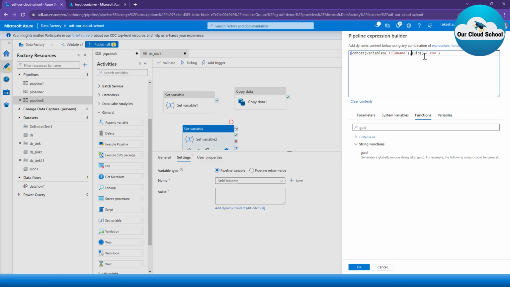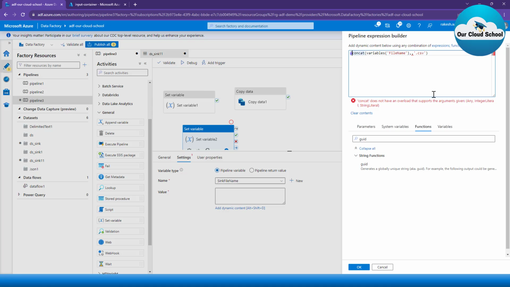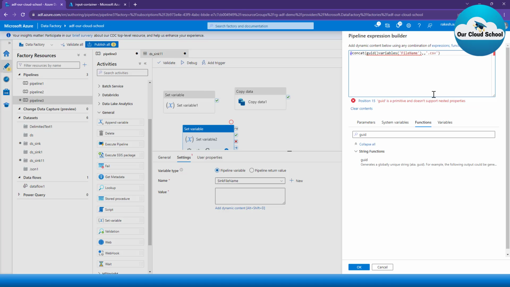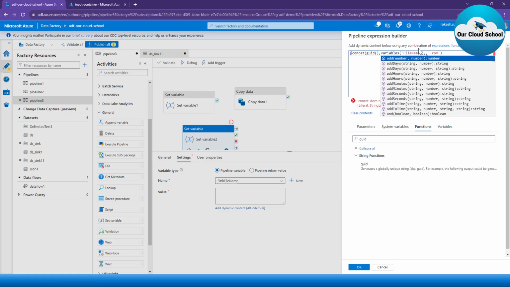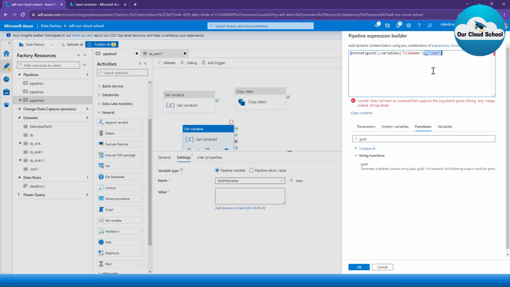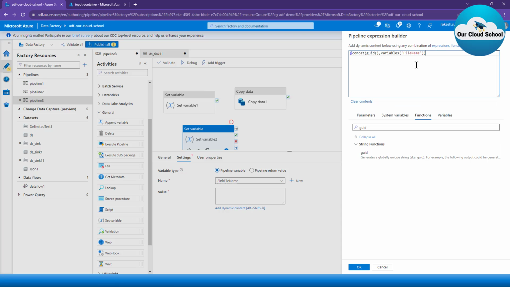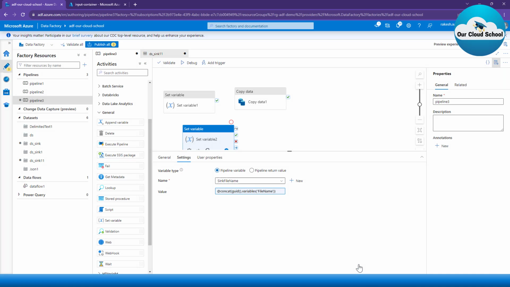Or I can simply do it like this. Let's add the GUID as a prefix, because we might already have the extension available in the file name, so we don't want to add the extension. It's going to append a prefix as GUID, and whatever is the file name, it will keep it as is. So that's going to be the name of my second parameter.